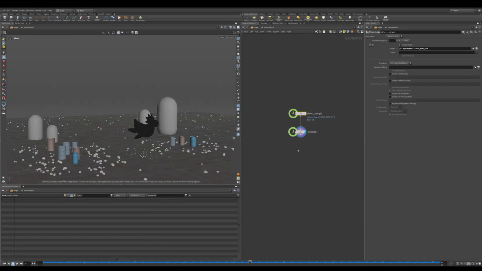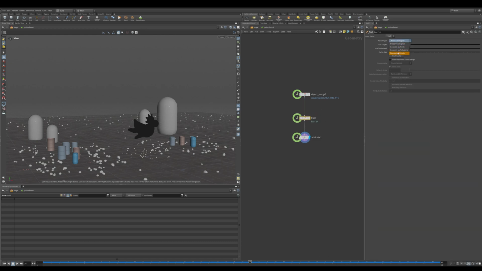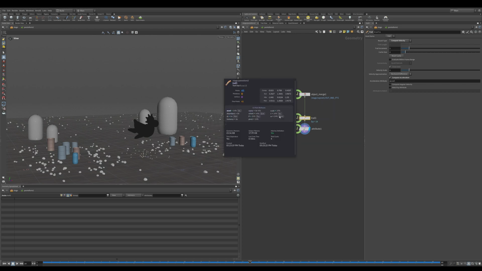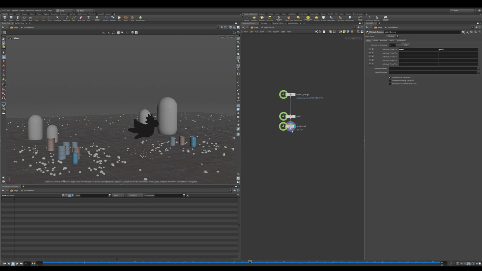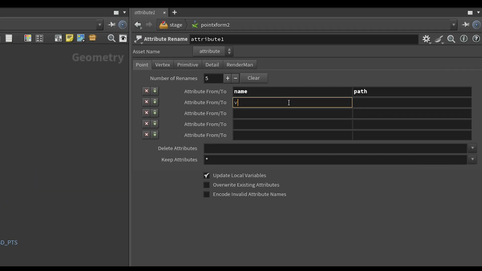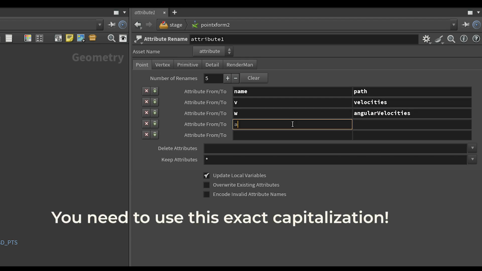So let's dive inside, and I'll do a trail node just to recalculate the velocities. Set this to compute velocity, and I'll also compute acceleration. And we actually have to change these attribute names into their respective USD names. We can see we have a V attribute, a W attribute for angular velocity, and we also have this accel attribute for acceleration. We can go into the same attribute rename here. V is going to be velocities, W is going to be angular velocities, and accel is going to be accelerations.